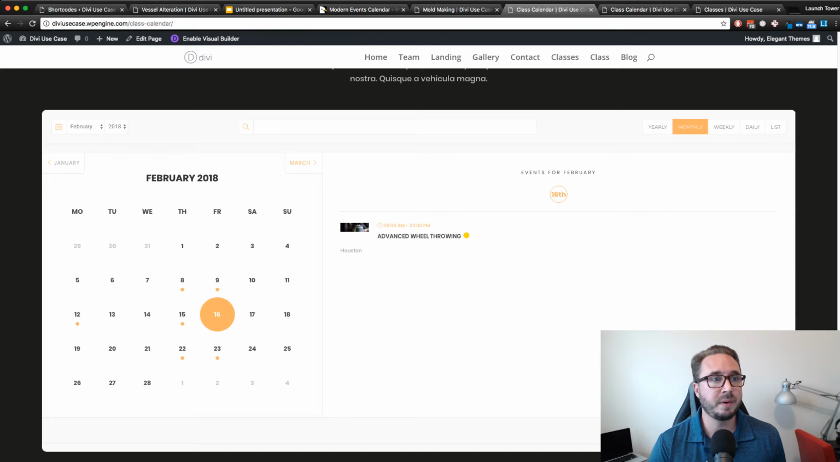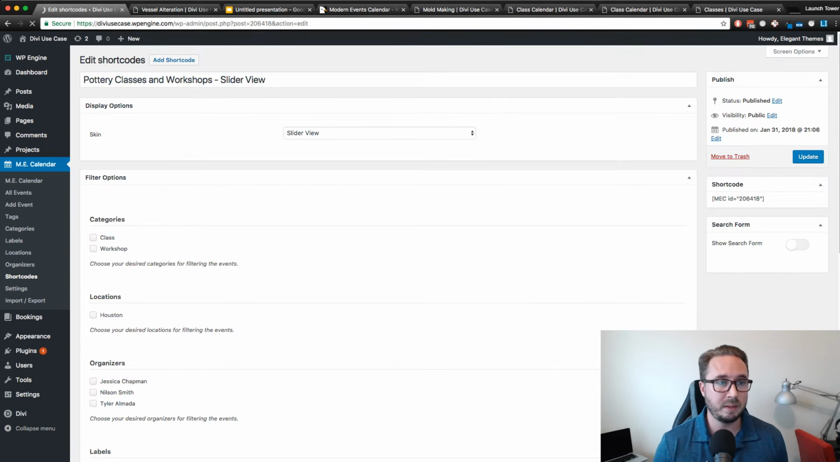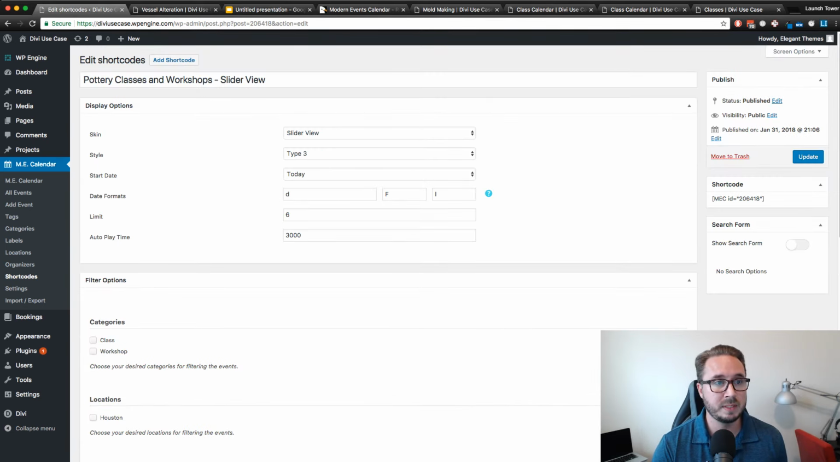But here's how you would create one. I would go to the slider. This is how you create the slider view. If you were adding a new one, you would just simply click add shortcode from the top here. These are basically your options. First, you would select your skin, which is the view that you want. Do you want a slider? Do you want a monthly calendar view? Do you want a list view? I don't know how many that is, but there are a lot.